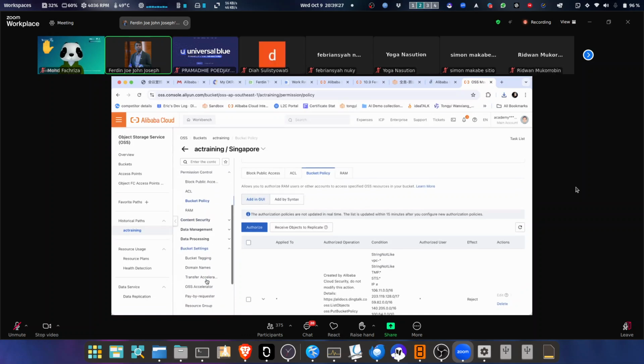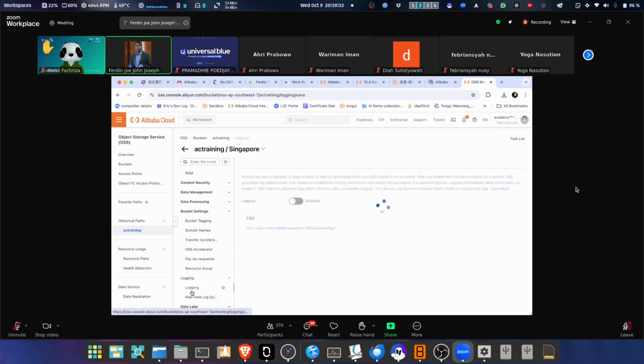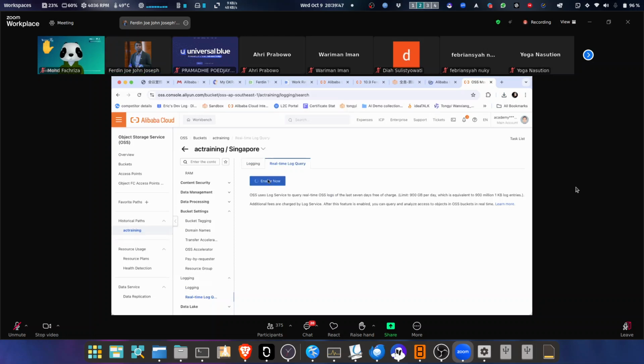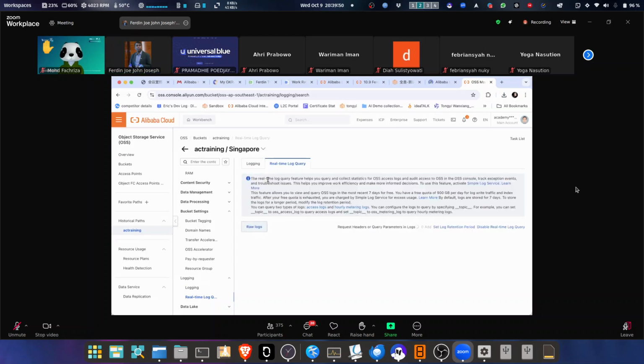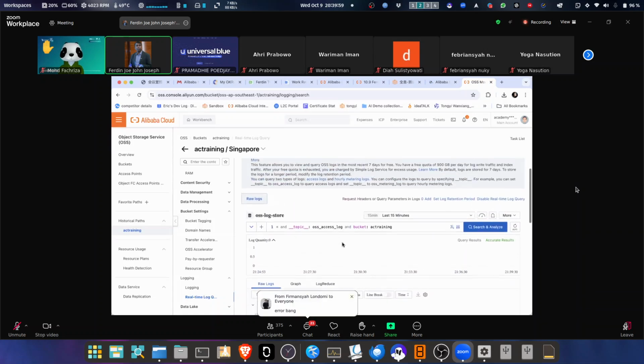And then in the bucket settings you also have some resource groups, and then logging. So I didn't open the logging. If I click on logging, it will save it into the log. We have the logging as well as the real-time log query. Click to enable it now. So this is how you can do it. See, the log is automatically getting populated. Yeah, it is showing error because it has crossed the 60 seconds.